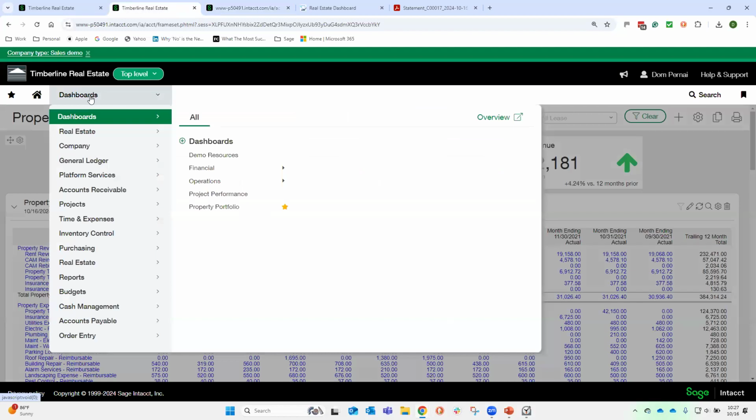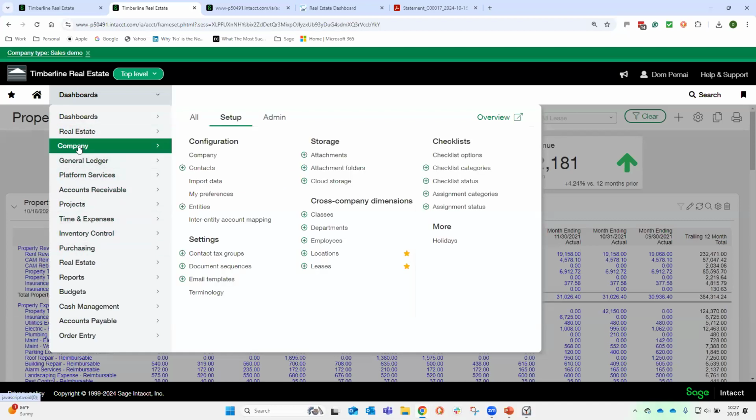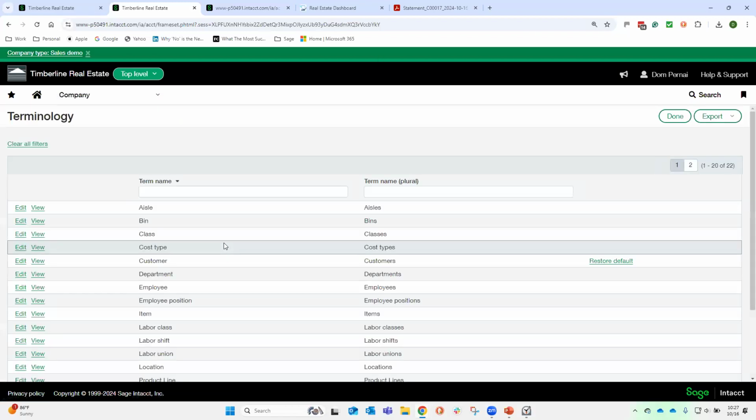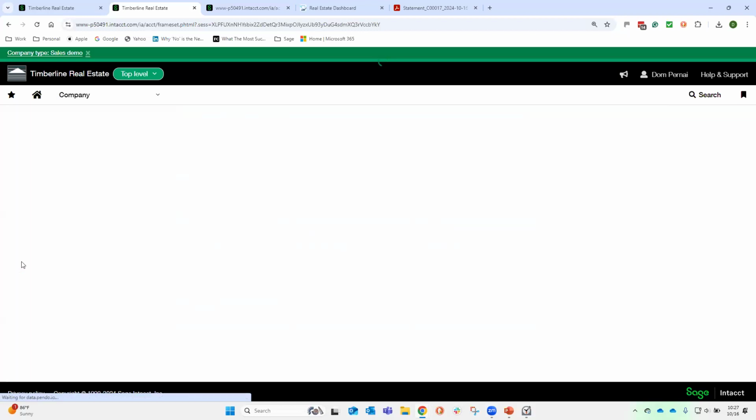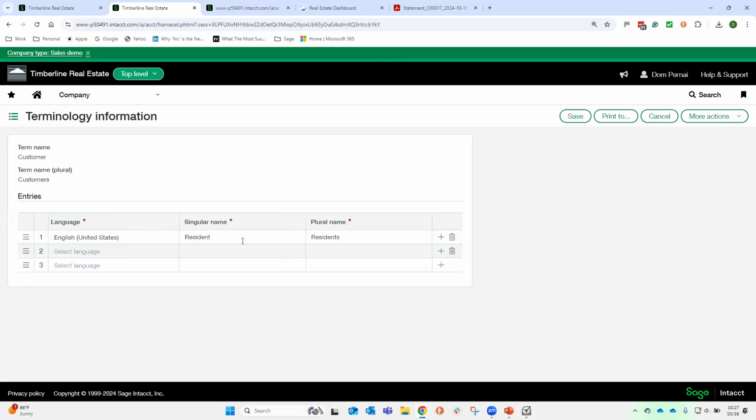How do we get the data in the system? Well, when we click on a list of all the modules, we see the different modules that show up, accounts receivable, so on and so forth. And one thing to just mention here briefly is terminology. So you do have the ability to go in and customize what you would like your terminology to be. So I started with residents today. Let's change it to tenant and tenants.